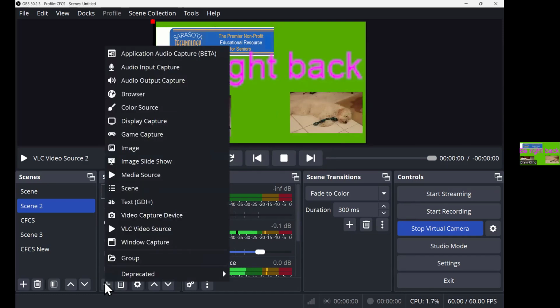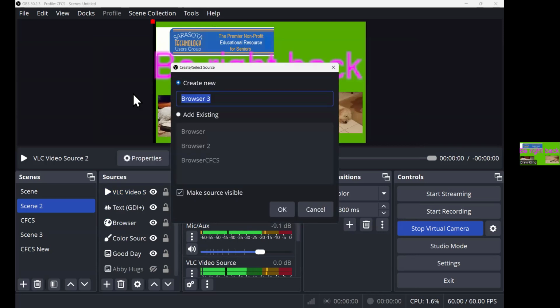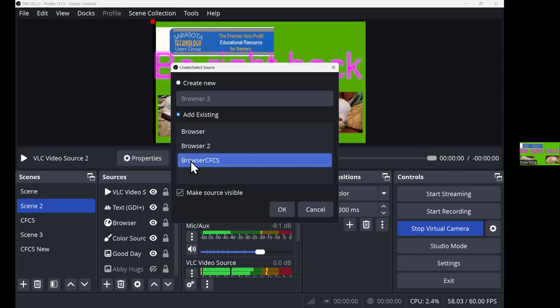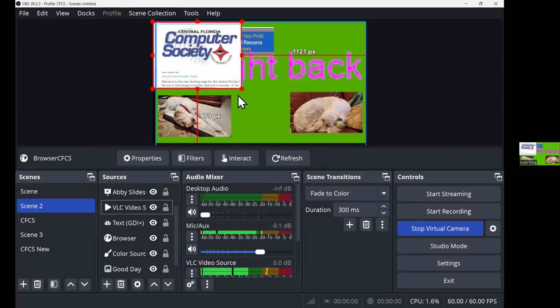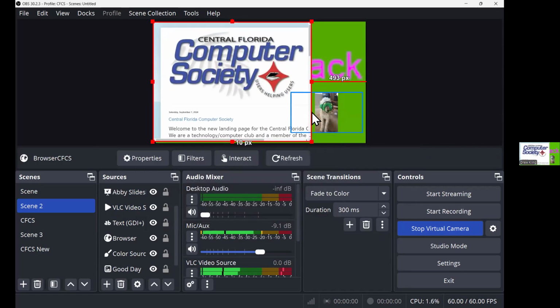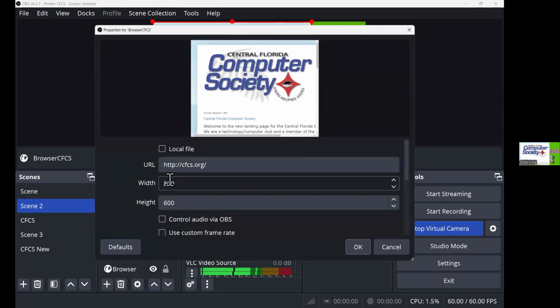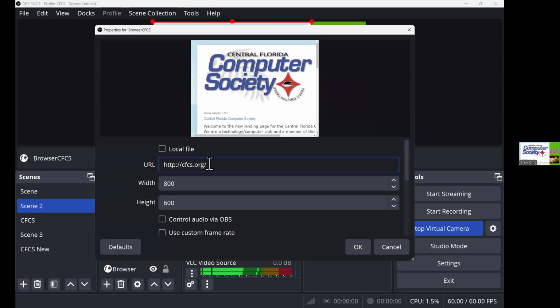Another popular one that I use is a browser. You can go in and say, I'm going to choose to put in the CFCS website on here. And how did I do that? Simply by going in here and putting in the URL of the website.